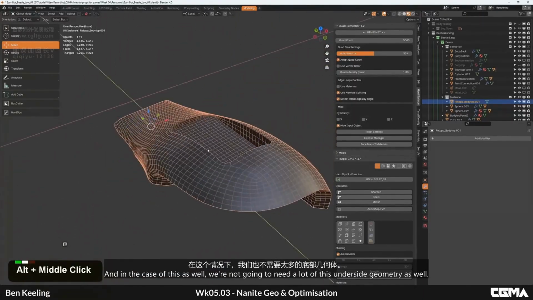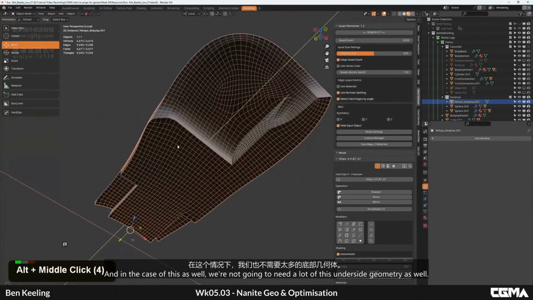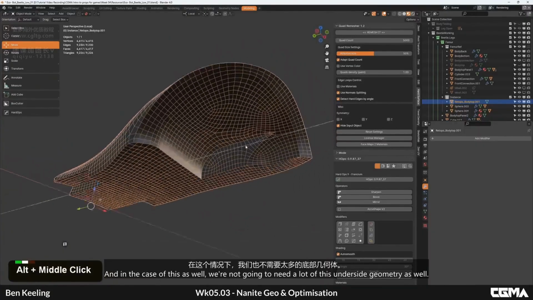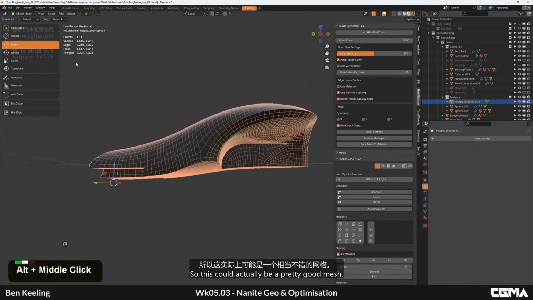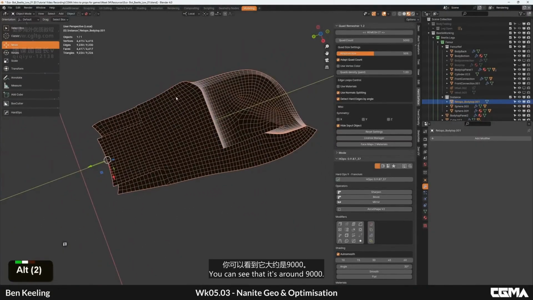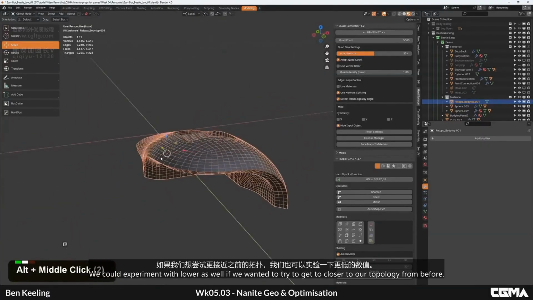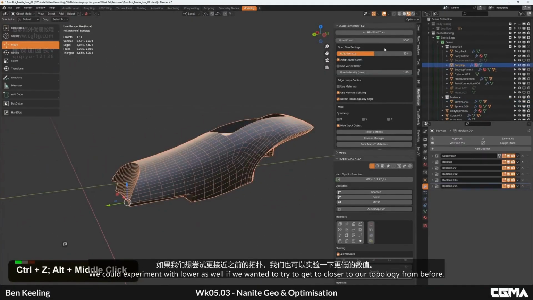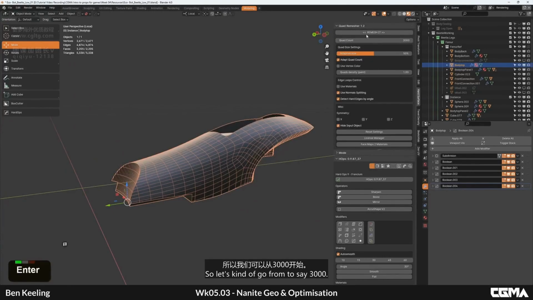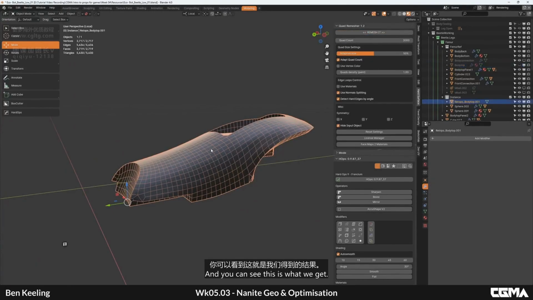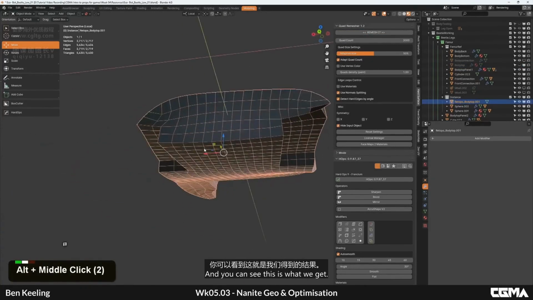In the case of this as well, we're not going to need a lot of this underside geometry, so this could actually be a pretty good mesh. You can see that it's around 9,000. We could experiment with lower as well if we wanted to get closer to our topology from before. So let's go to, say, 3,000. And you can see this is what we get.